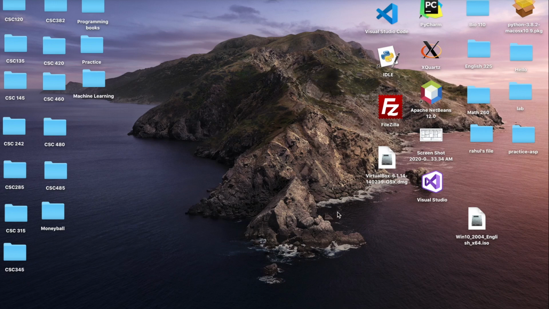In this tutorial, I'm going to show you how to install VirtualBox on a Mac so that you can run a Windows operating system and run the applications. Let's go ahead and get started.